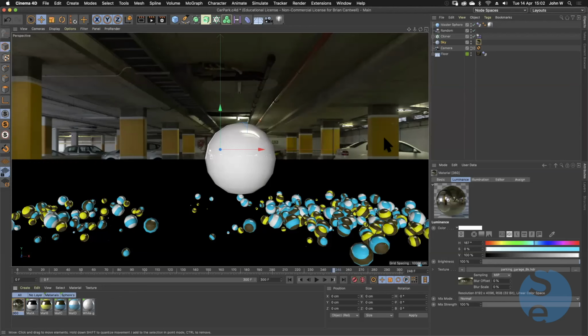So hopefully that is a question. Somebody was saying, there is no Redshift for the Mac? Do you use ProRender? Yeah, okay. So this is a big Mac PC question.